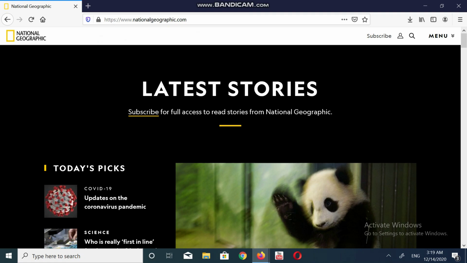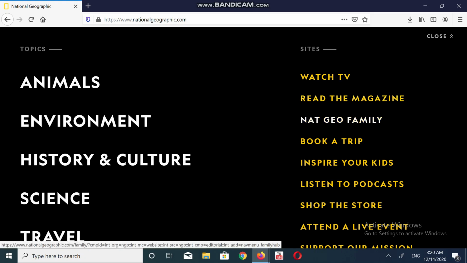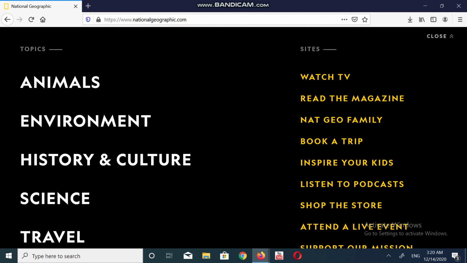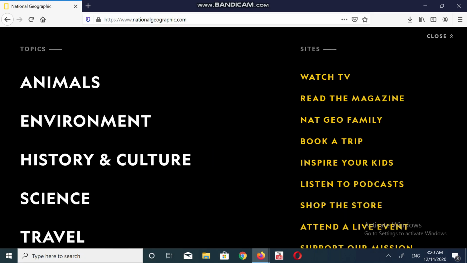Let's choose the website National Geographic, for example. It has a menu bar. This is the menu bar. If we click on it, we can find many options. We have a watch TV option, read the magazine, National Geographic Family. These are all options inside the menu. To go on one of these pages, you just click on it. That's how it goes.